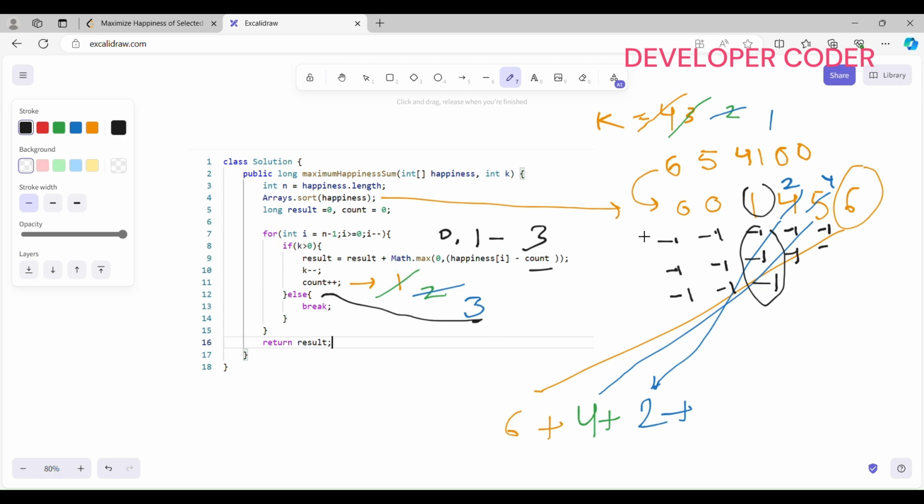So 1 minus 3 is minus 2, and between minus 2 and 0, what is the maximum? 0 is maximum, so I am adding 0 only. Then my k is decremented to 0 and count will increment to 4. Then k is greater than 0, no, so I don't need to execute, my else will break it. In the end I have to return this result. 6 4 2 is 12.